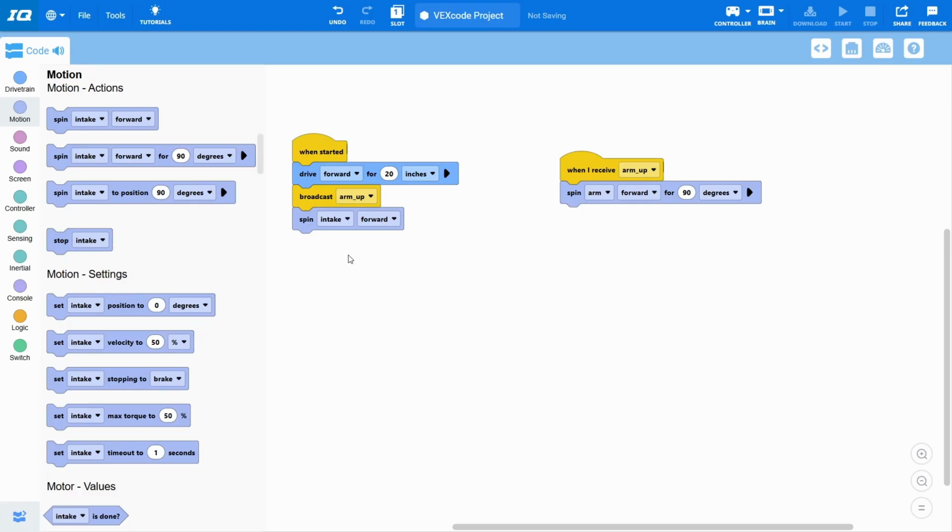One essential tip I'm going to give you is when you're using events, make sure you have the broadcast go before the other thing you want to happen when you want them to happen at the same time. For example, if I want my claw to open and my intake to spin, I need to have my broadcast before my intake spin. That way, the code will see the message and execute it and then do that at the same time as spinning the intake.